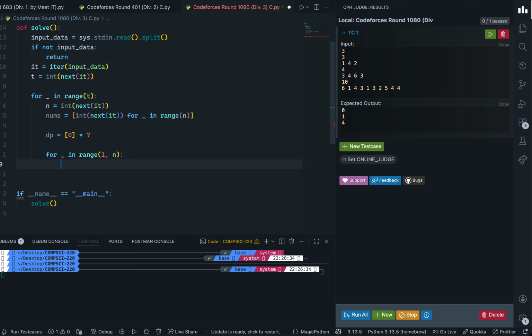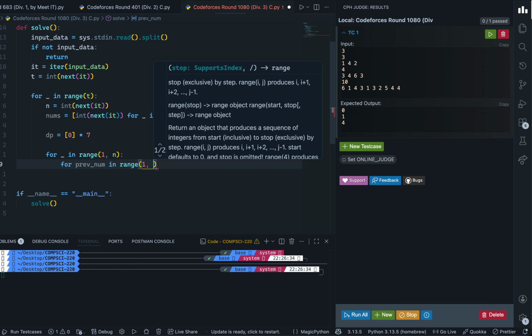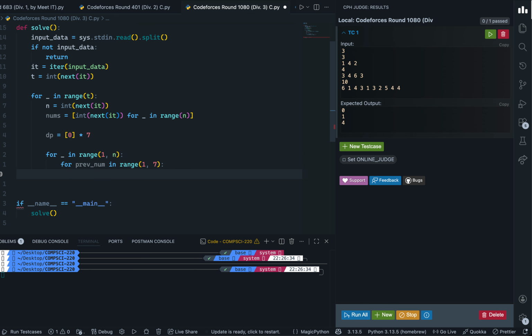Yeah, okay. So for every previous number in a range of 1 to 7, right? So for all the possible previous numbers, actually no, it would be, oh, I don't think it fully matters, but does it? Would it? I don't think it would too much.